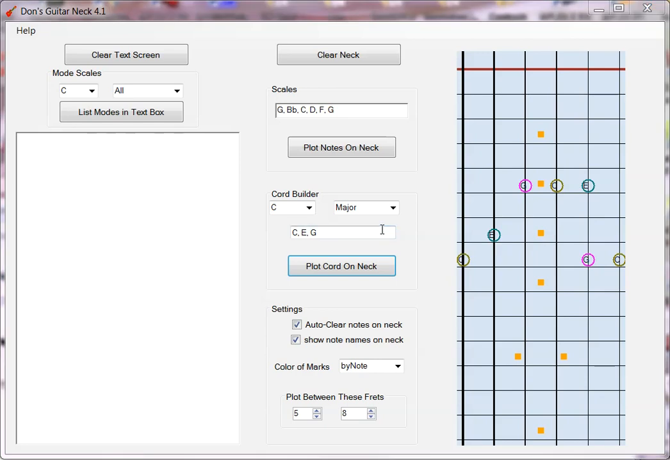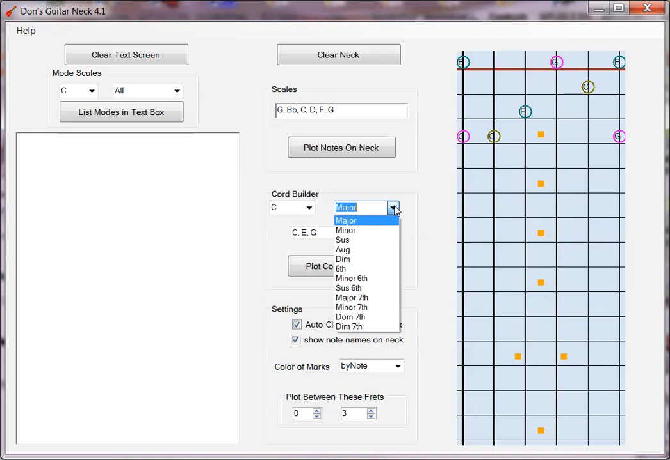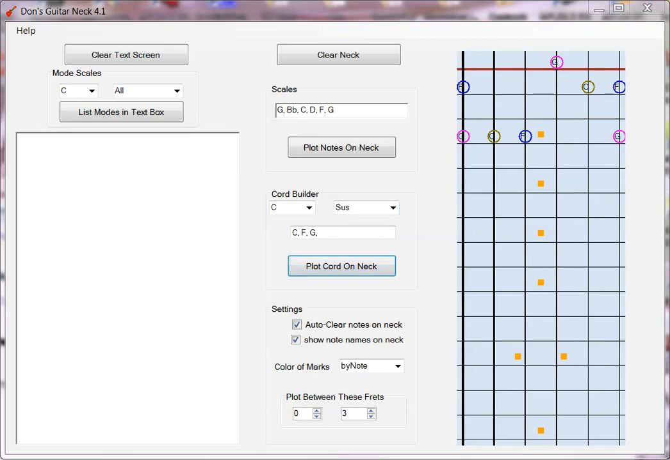So that tells us how we can set up the different chords. Let's go back down to the open strings. Go down to 0 and 3 and hit the C chord. And then let's say instead of a C major, we want to do a C suspended. C suspended is going to be C, F, and G. So I'll plot that on there.